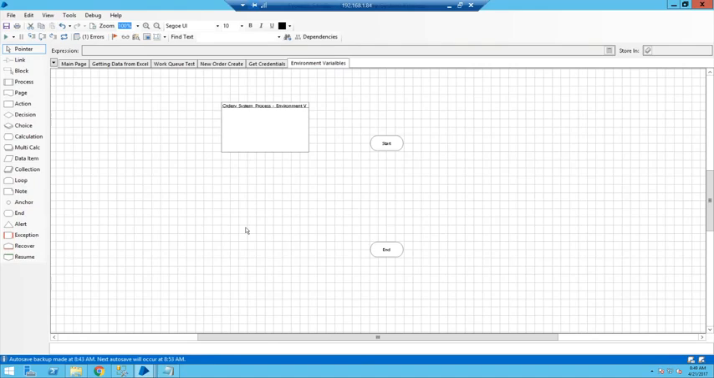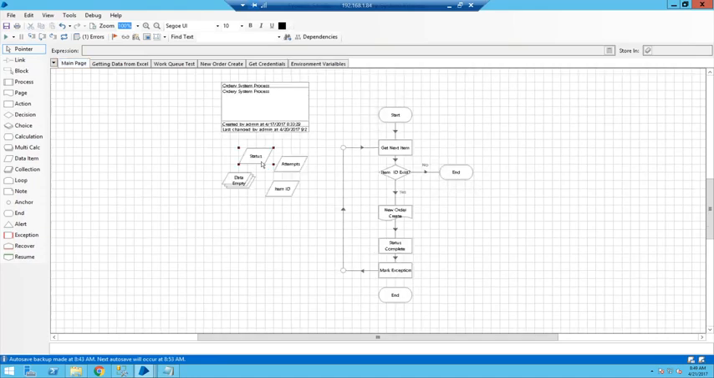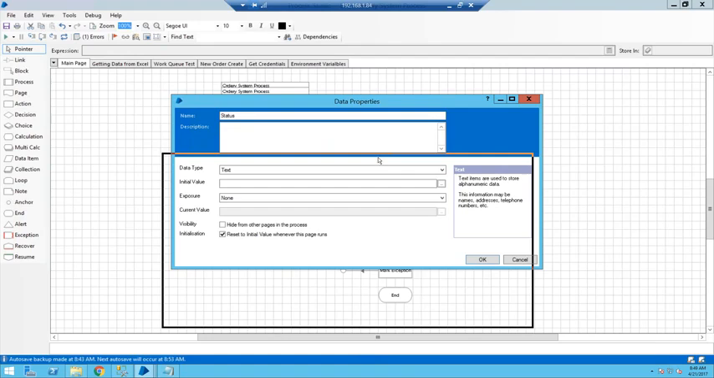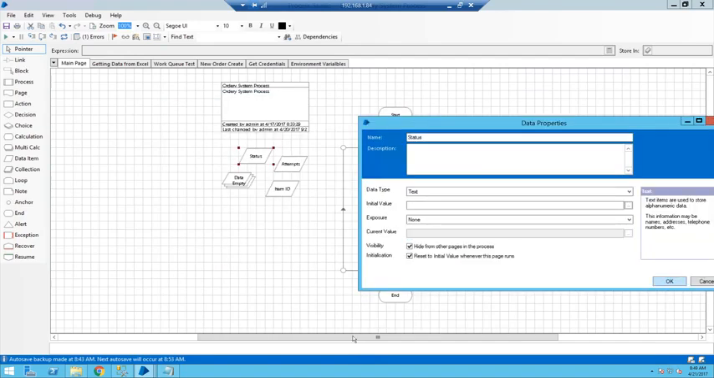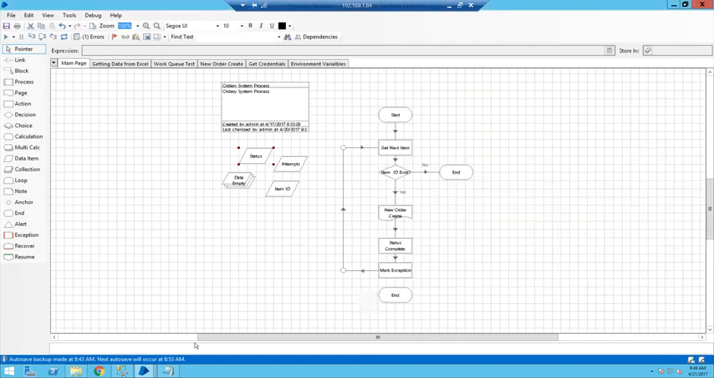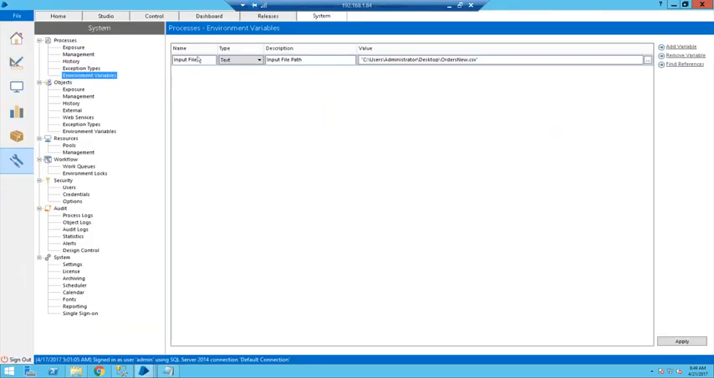But you can't say it exactly as a global variable, because whatever variable I declare on the main page, if I say hide from other pages in the process, then that variable is a global variable only for this particular business object or particular business process. But when I create an environment variable here, any process or any business object can use it. So you can say these environment variables are configuration variables that you can use in any process or business object.